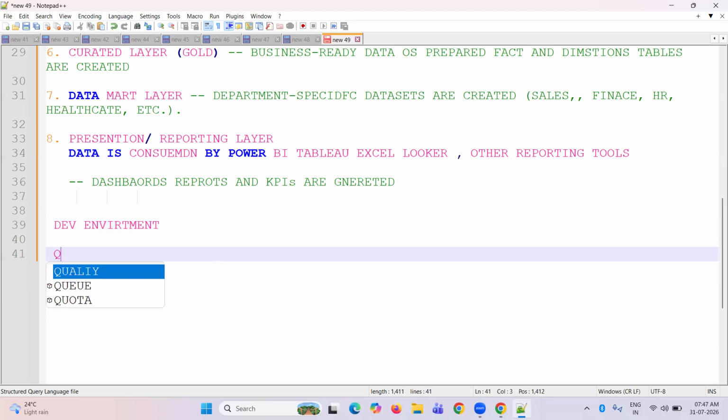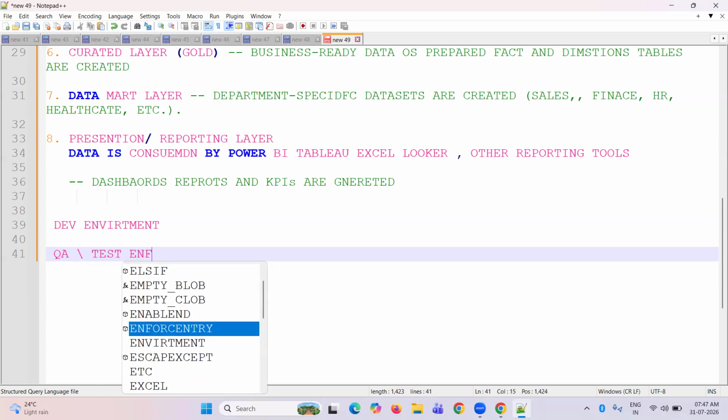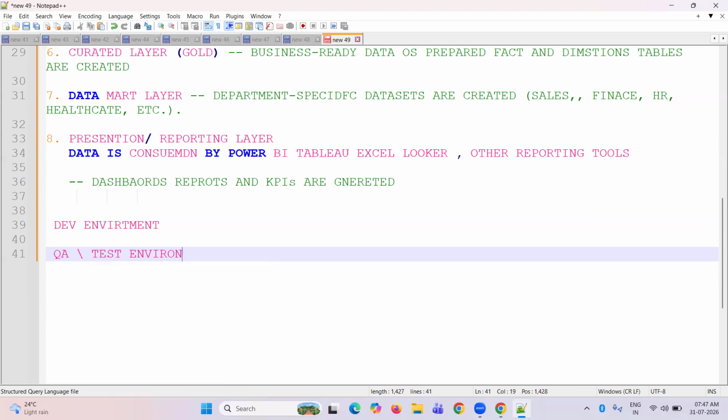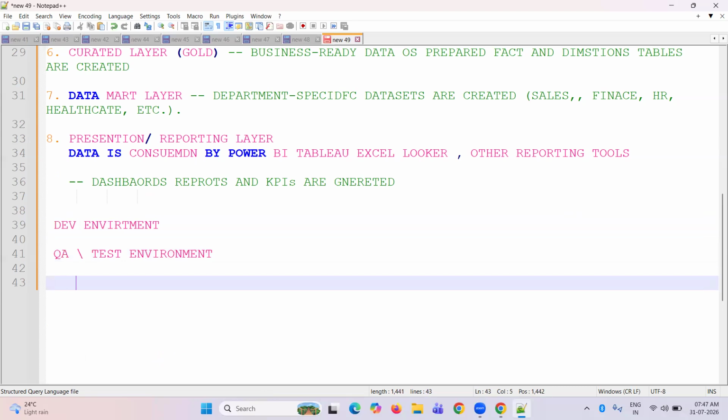And coming to QA, what do we do here? QA is for testing. Here we deploy the code from dev to test, and perform functional testing, integration testing, and UAT. And we validate data quality and business logic.